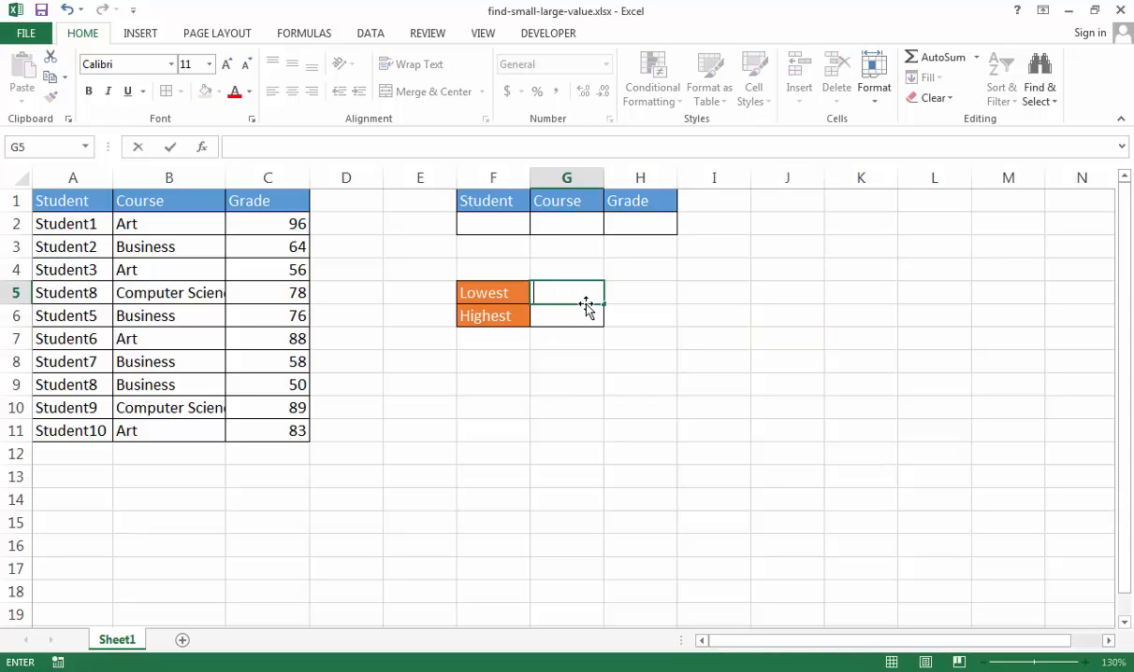Well, the DMIN command is just =DMIN, and you can see there's a little screen tip here that tells you what it does. It returns the smallest number in a field of records. I'll go ahead and double click to select it. Now the database is basically your table range, and that includes your headers. So A1 to C11 here, and I'll go ahead and type a comma.